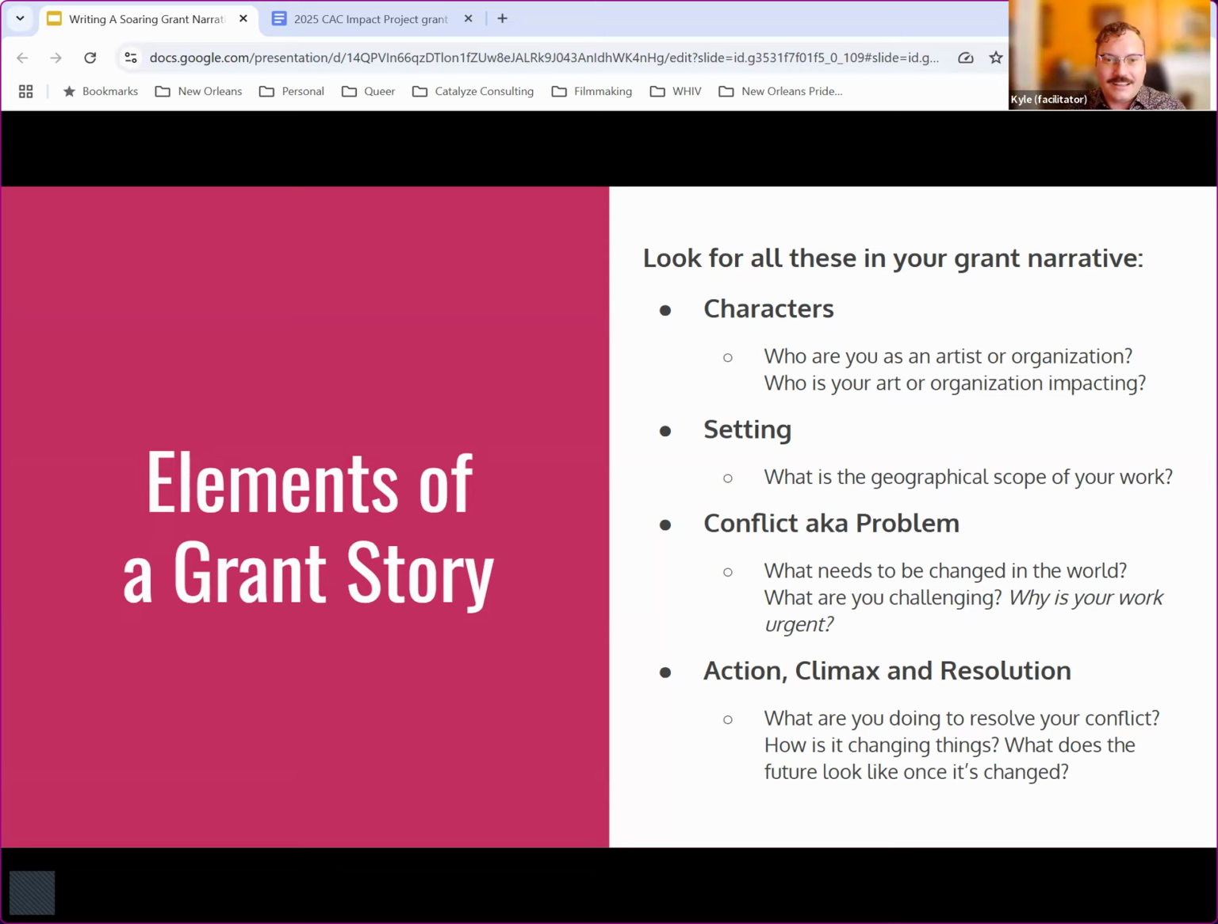So when you're designing your grant narrative and your central thrust, think about your characters. Who are you as an artist or an organization? Who is your art or organization impacting? In some ways, that second one is even more important than the first. Setting: what is the geographical scope of your work, or where does it take place? Conflict: what is the problem? What needs to be changed in the world? What are you challenging? Why is your work urgent? That's what we're trying to get to in that section around conflict.